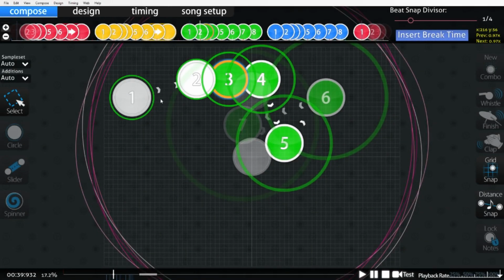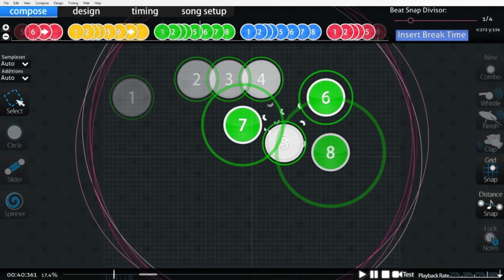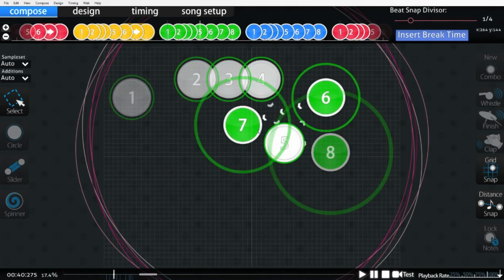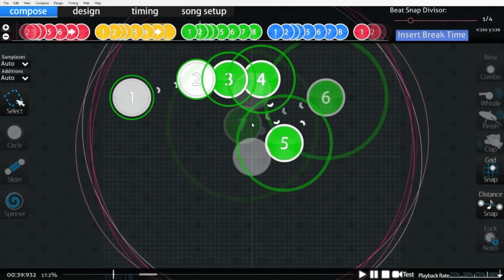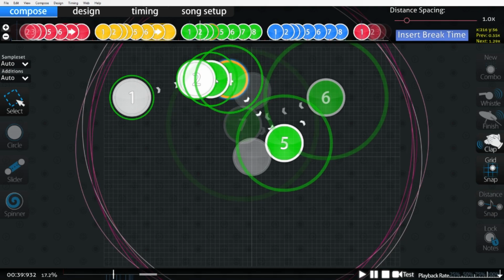Alright, with setup out of the way, let's go ahead and talk about distance spacing and the distance snap function. Now, you can adjust your distance spacing to whatever you like, but of course for this demonstration, I'm going to be using 1.0 and 0.5. Of course, you can create a compressed stream without distance snap or distance spacing by just holding the Alt button and letting that unlock, and that'll allow you to move the notes freely, as I've done here.